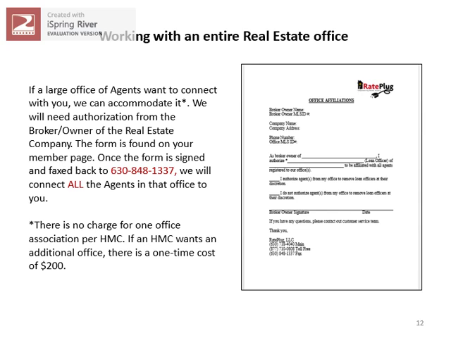And the last way that you can connect with your agents is by doing an office affiliation. If you work within an office and the broker would like to have you connected to all the agents in that office, the broker just completes this form and sends it in to us, and RatePlug will set up every agent in that office to be affiliated with you.